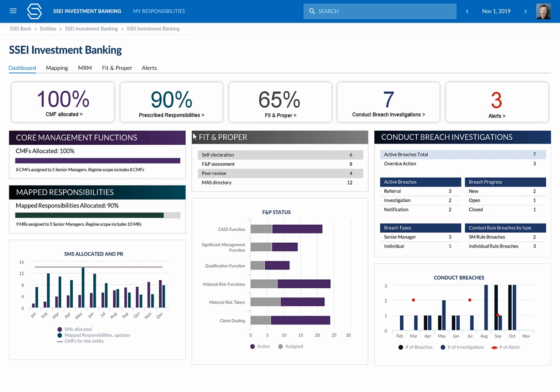Each entity contains a whole array of functions, including a dashboarding component which shows the core management functions and the allocations of senior managers, the responsibilities and responsibility matrix, the fit and proper assessments, and conduct breaches and investigations. Now, these components might be changed to fit your organization. However, they are generic to IAC.